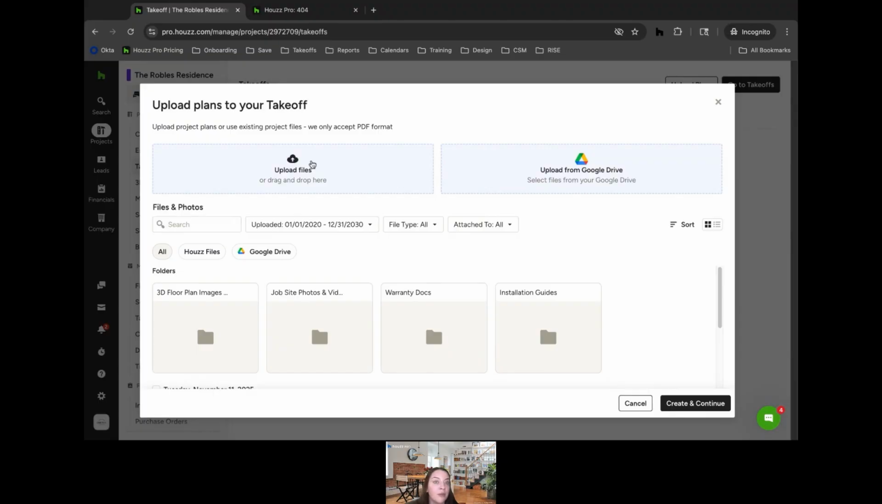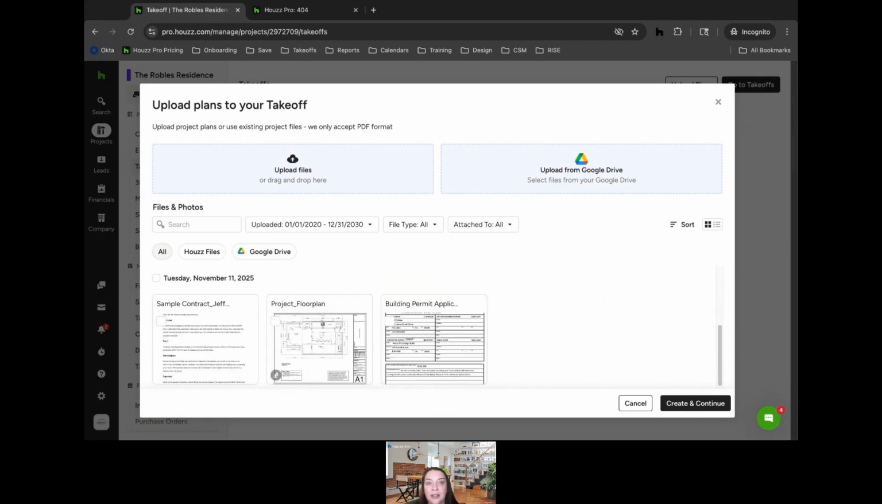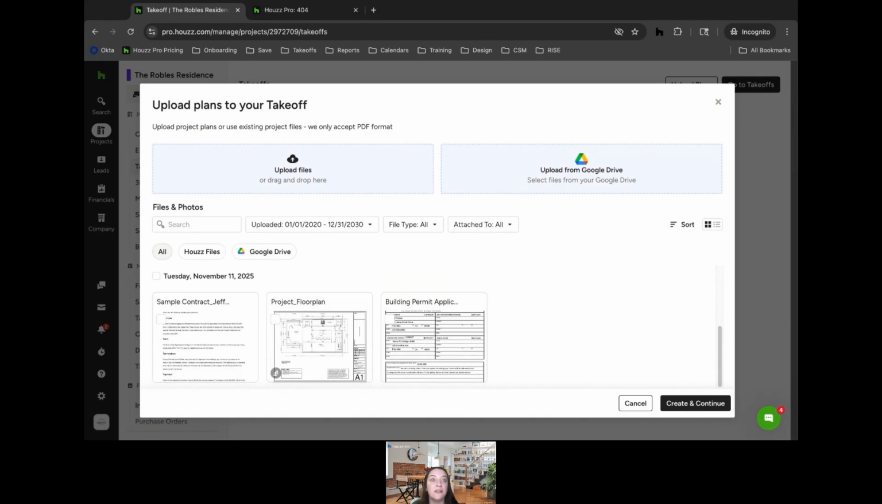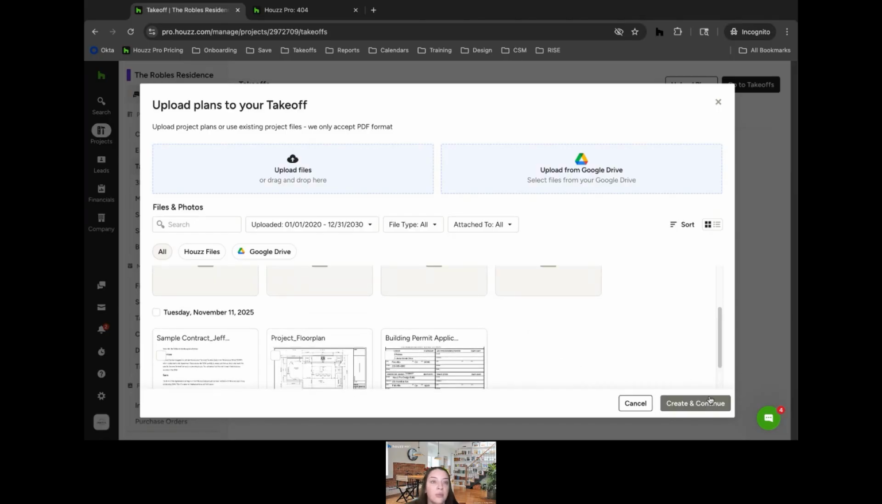Same thing as before with the files, we can upload from our local device, or I can upload from my Google Drive as long as I have my Google Drive integrated. Once I have that file selected, I can create and continue. Another call out here, if I added my files to the project, maybe during the lead phase when I got the plans from the client, you can also add documents that you already have uploaded to the project to the takeoff to complete the takeoff.